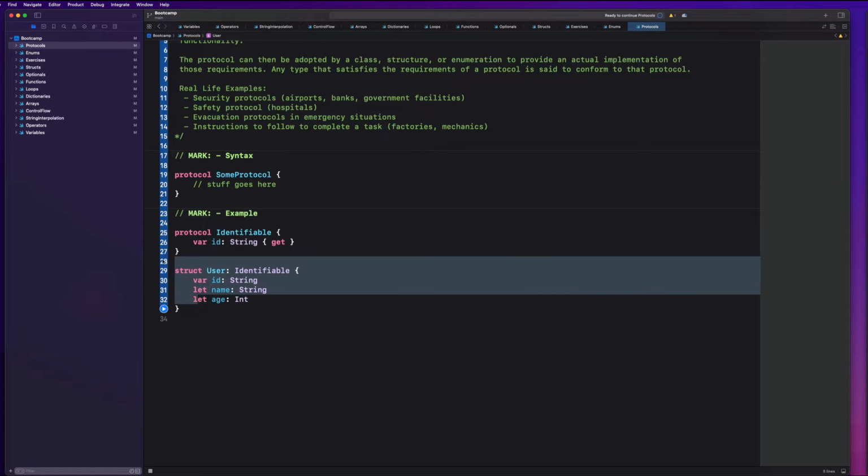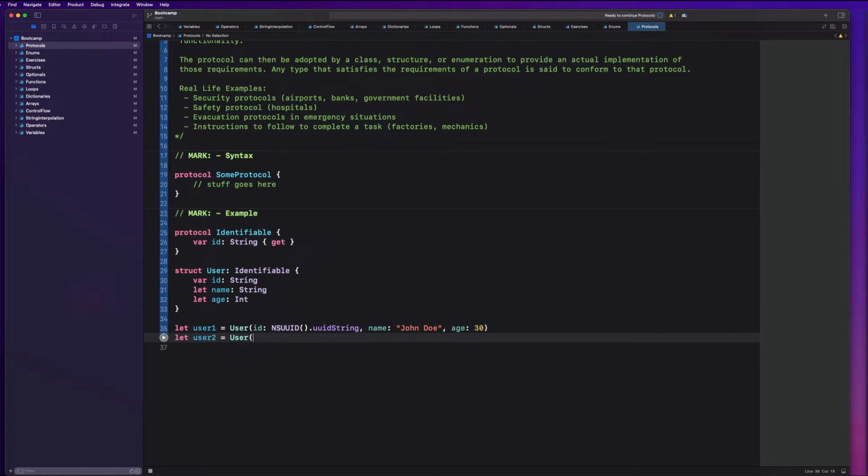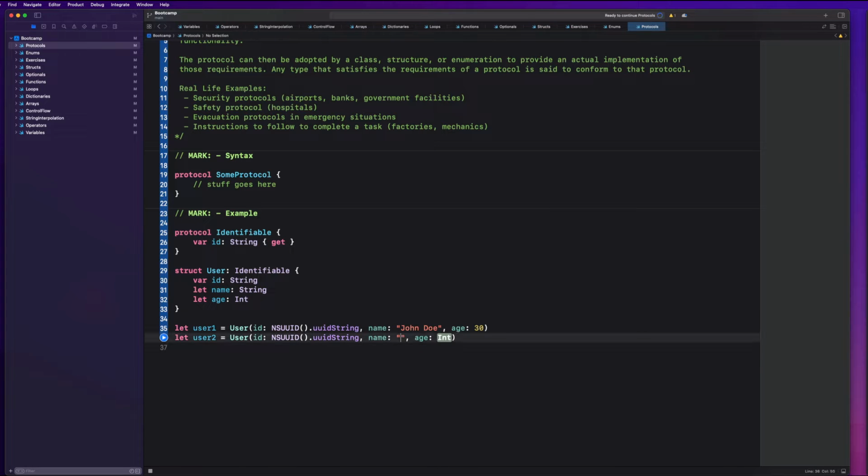I could either do that when I create the user, or I could give it a default value here. But let's go ahead and just create a couple users, guys. We can say let user1 equal User, and I can just go ahead and say id: NSUUID().uuidString, name: John Doe, age: 30, right? And then I could say let user2 equal User, and it's going to make sure I implement that ID there as well. Name: Kelly Johnson or something, I don't know, and she's 24, right?